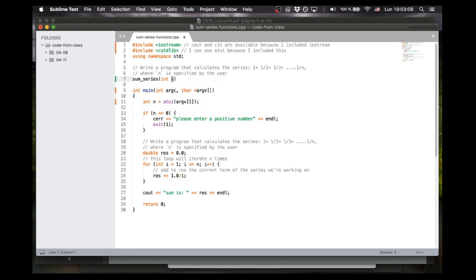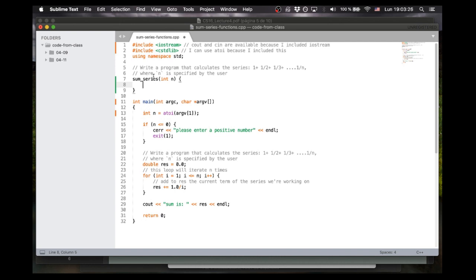And notice that when I call this function, it's going to copy whatever I call it with, and it's going to call it n. So this n here, I'll get to this in just a second in more detail, this n here is completely different from this n here, all right? And this sum series function is going to do some stuff to actually calculate the sum of the series, and I'm just going to copy most of this.